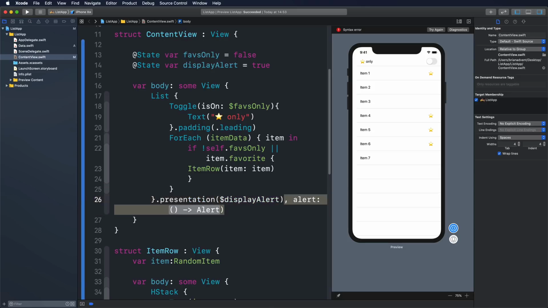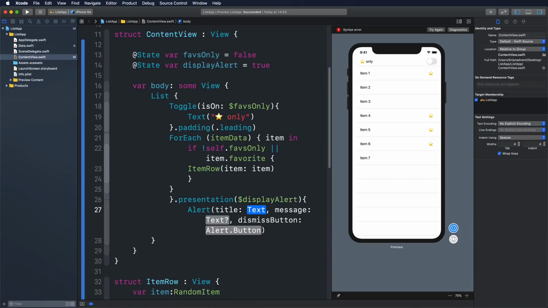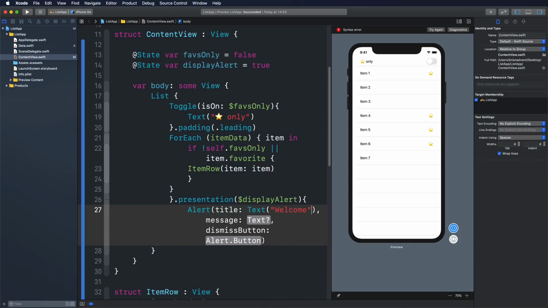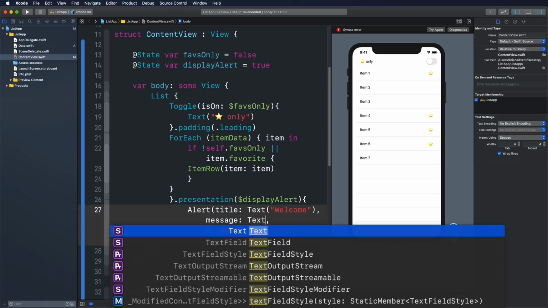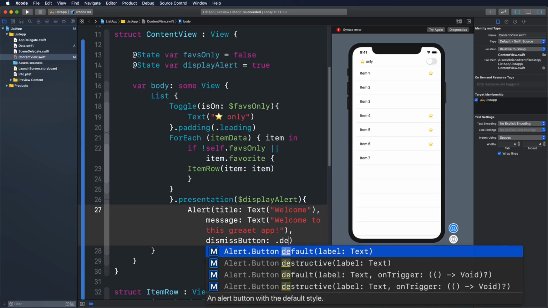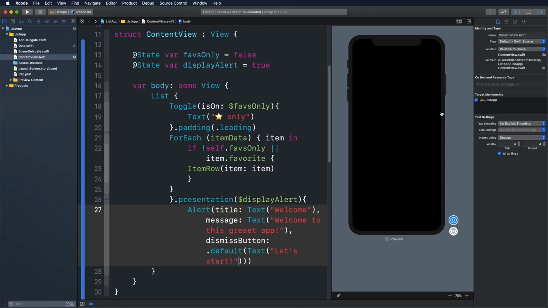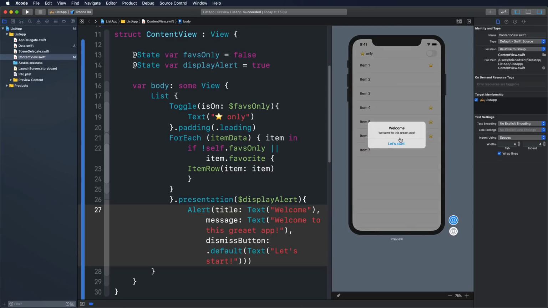And then we're going to add a closure here to create an alert with a title, which is going to be a text, let's say welcome. And the message is going to be another text, which is going to be welcome to this great app. And then we're going to have a dismiss button, which is going to be a default button, again with a text that says, let's start. All right, so now we have this alert, and actually should be able to present it already. And here it is, here's our alert.